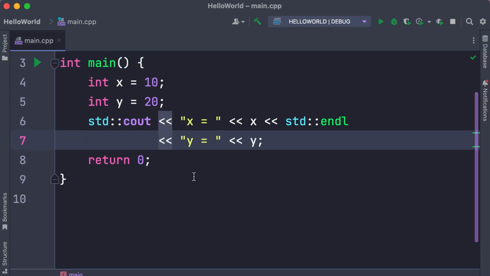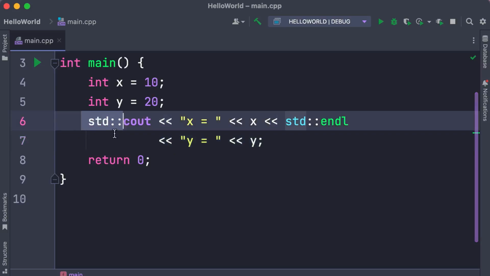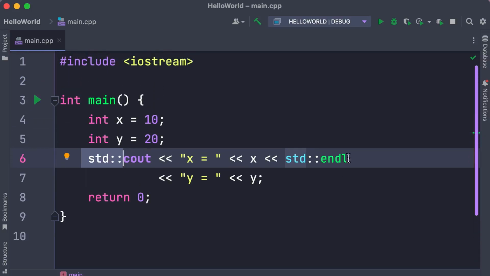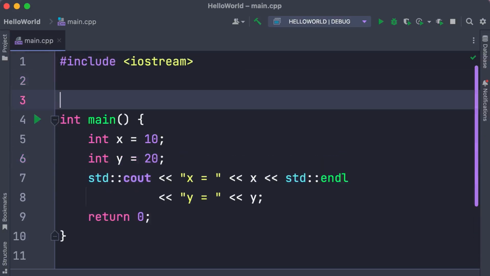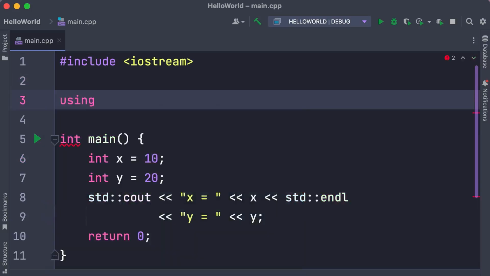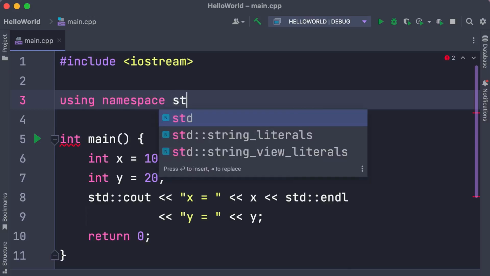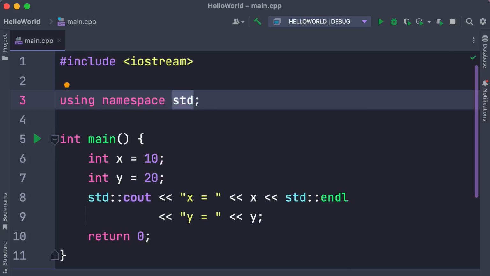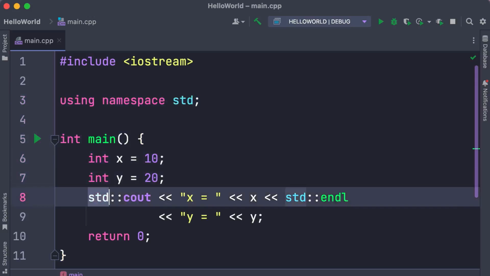Now, there is a tiny problem in this code. We have a bit of repetition of std double colons. So we have repeated this in two places. Let me show you how to simplify this code. So before our main function, we use the using directive to pick up the std namespace. So here we type namespace std. Now std is defined anywhere in this file, so we don't have to repeat it in multiple places.